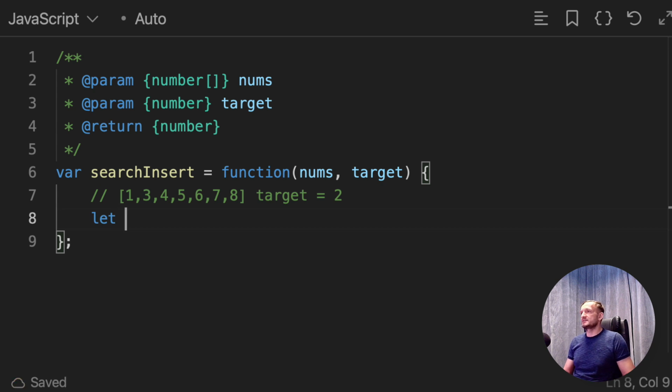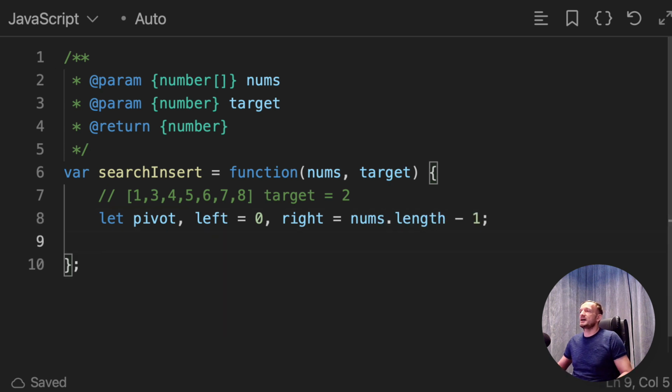So we will instantiate something which is called pivot. We will instantiate a left index, which would be 0, and a right one, which would be the end of the array, so it will be nums length minus 1. The idea behind that is that we will be slicing this array so that we can achieve O of log n. We will be shrinking the amount of data we need to search by half every time. So let's code it, and that should make a little more sense.